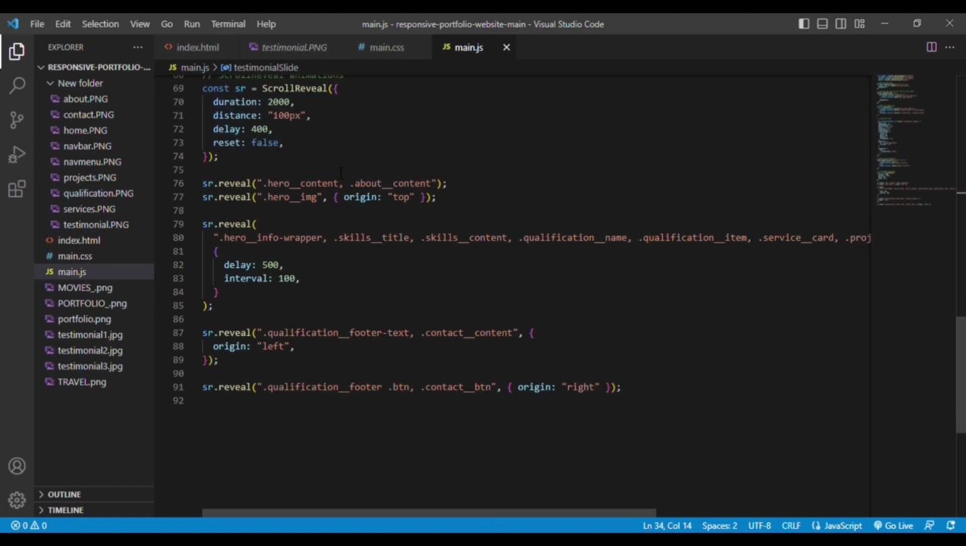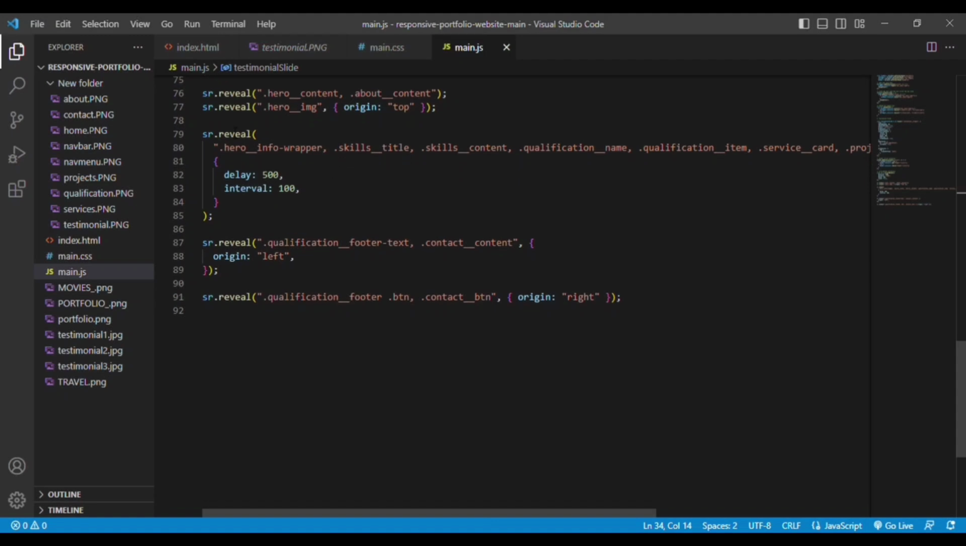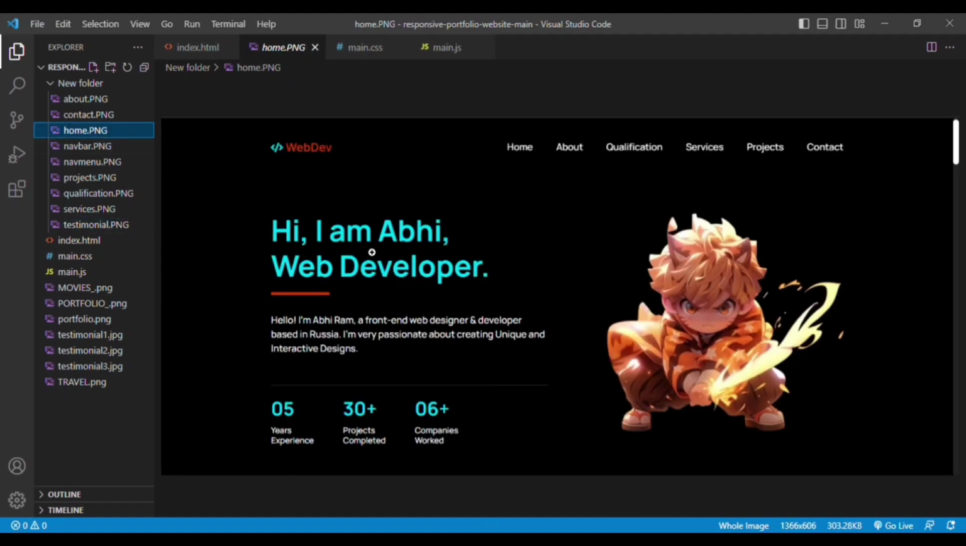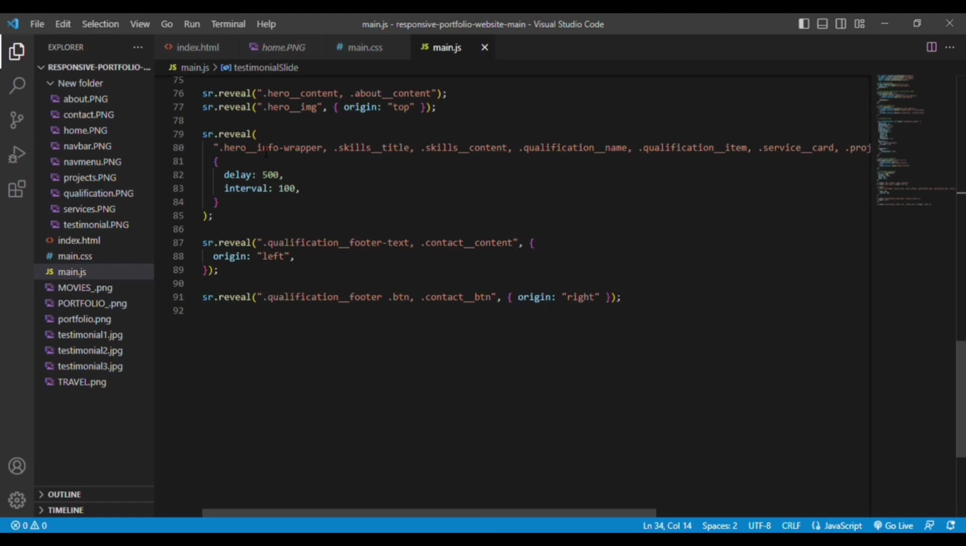You can see that by simply adding reveal, first the hero content and about content will be displayed. You can go to the hero home section. The hero content will come from the bottom and showcase at the top. That animation is done by using this. You can see SR reveal hero content and about image.